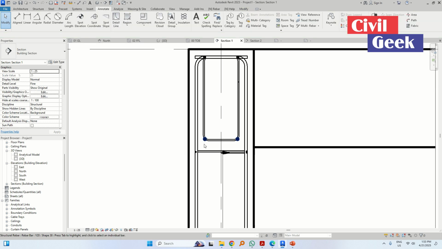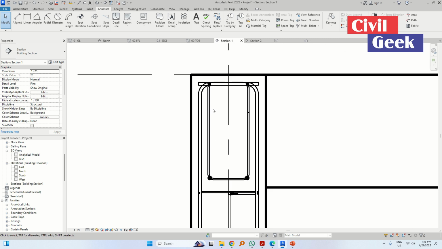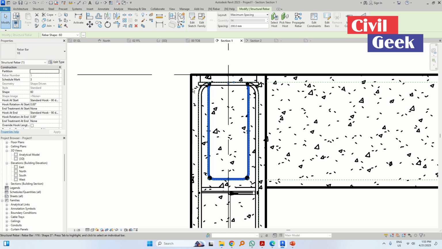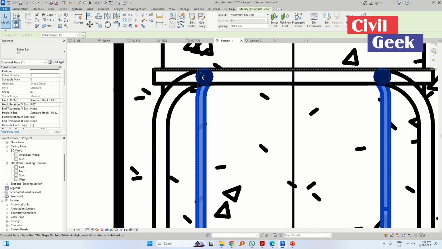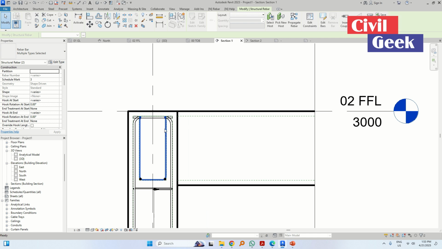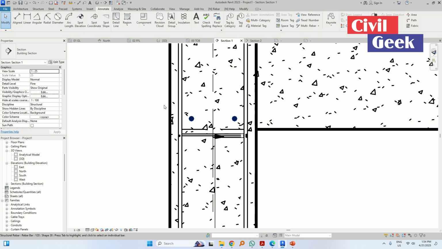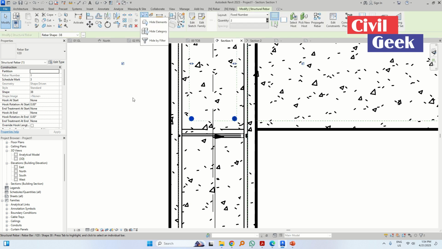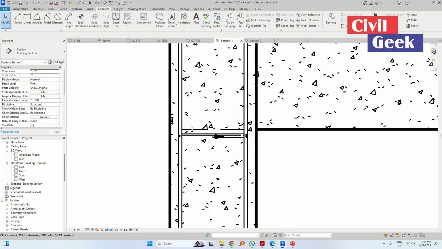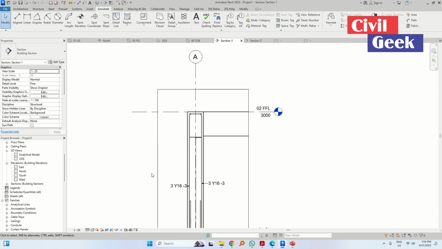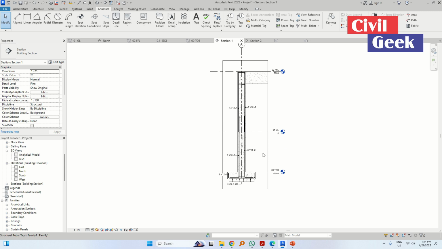Then I'm going to go here, I'm going to select this one. I'm going to hold down the control button. Okay, I'm going to select this one. I'm going to hold down the control button. I'm going to select that one. Let me just hide them like that. I'm going to select this one. I'm also going to hide it. Okay, I think now we are left with only the bars that are important to us in this instance of a column, which is this one.